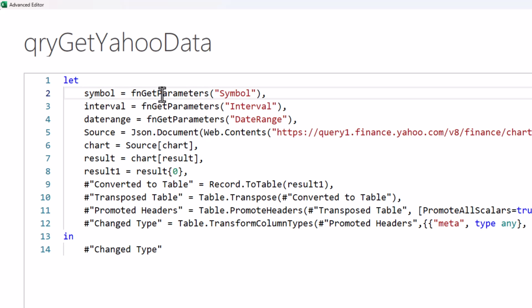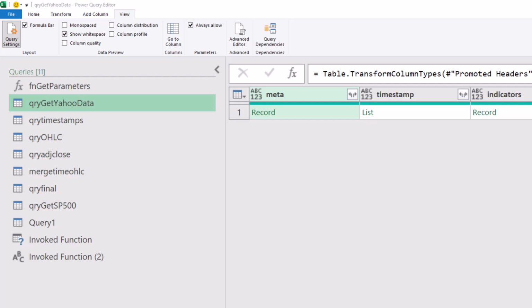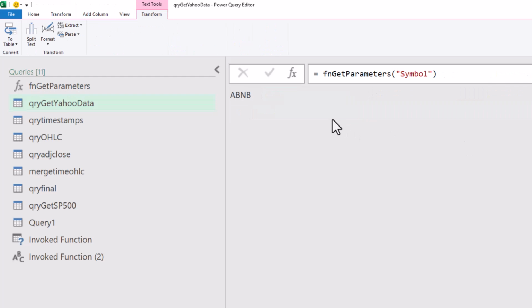So I'm going to call that function we just looked at, and I'm going to pass in the keyword symbol, the interval, and the date range, and I'm going to load them into these values here. So let's look at that and see what it does. First we have a symbol. It returns this from this function, ABBV. Then the interval is 1 day. The date range is 1 month. So these are simply the calls to the function itself.